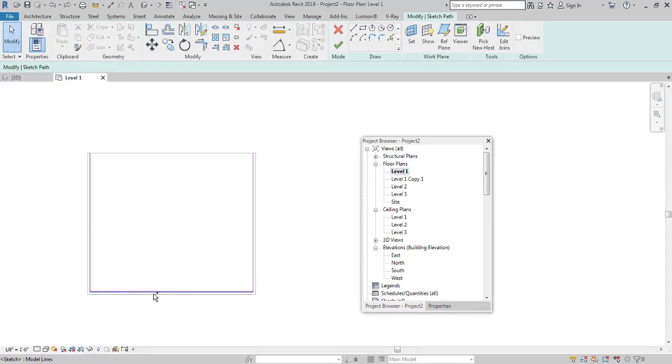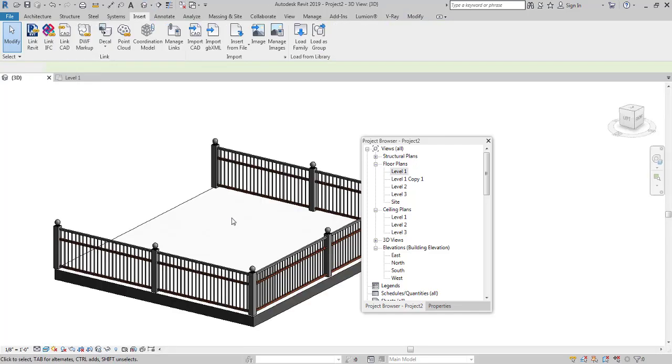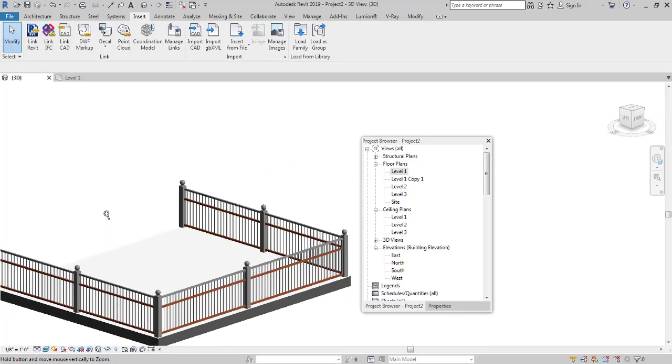So let's just redo this. What I basically did is I just divided these segments into multiple parts by using the split element command over here. Now as you can see, this is one continuous length. Let's just make it into two parts. Now we have two pieces. That is why we are getting balusters on all of these ends.